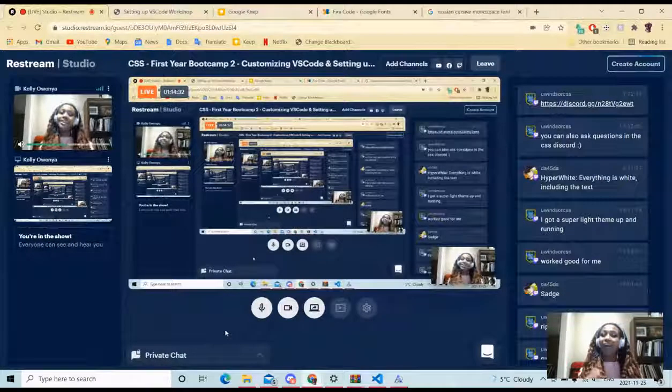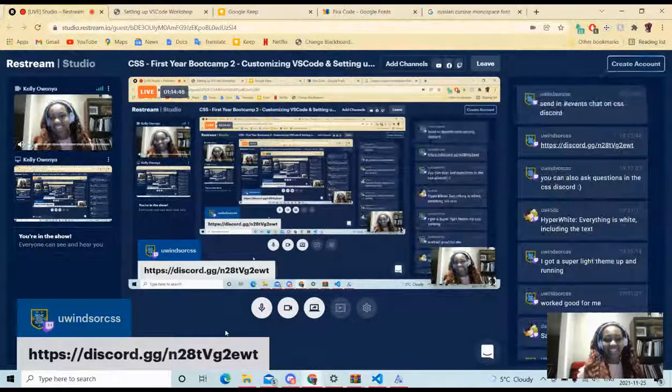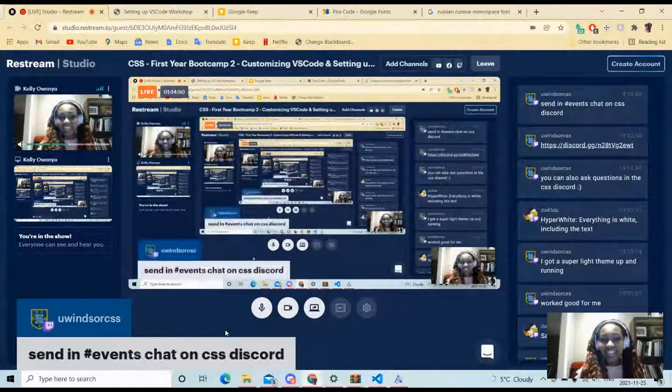Also, if you could show me what your theme looks like in the CSS Discord, or in the first year's Discord, or in my DMs, I just like to know what people customize their theme to look like because I just like to know things. Let me know what your VS Code ended up looking like because I'm curious to see.